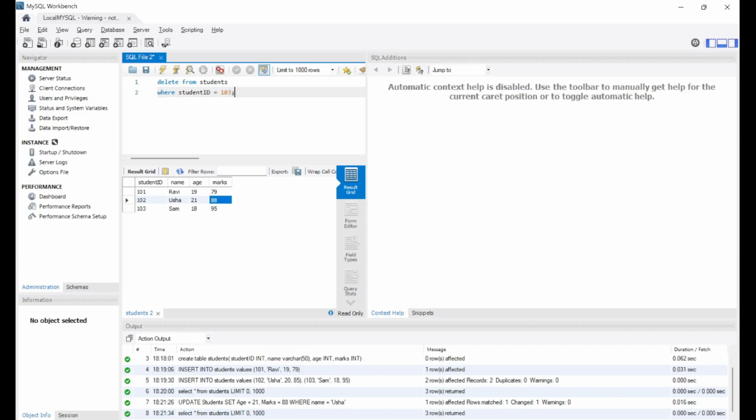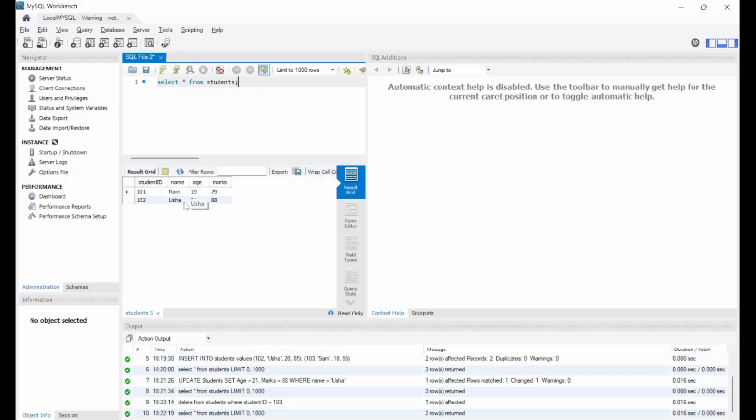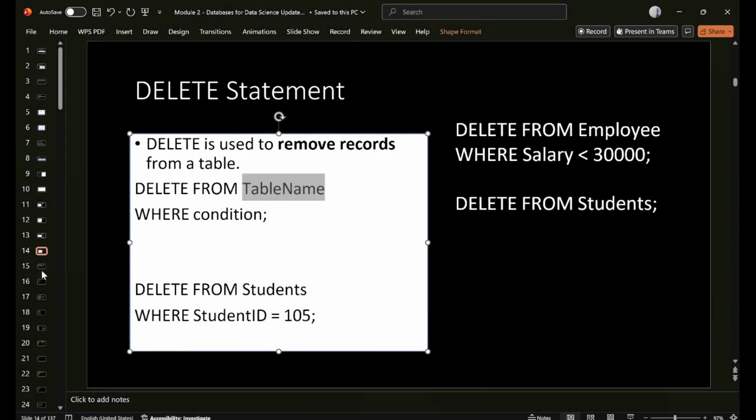So when I run this, it gets executed. And when I check the table again, that record has been deleted and there are now only 2 records left in the table. This is the use of delete statement.